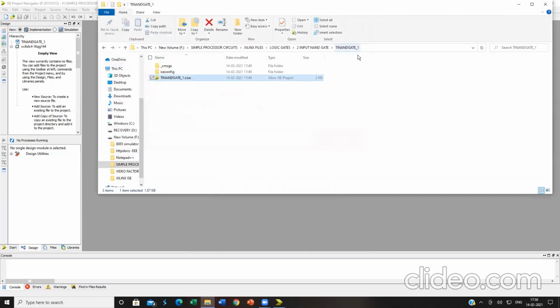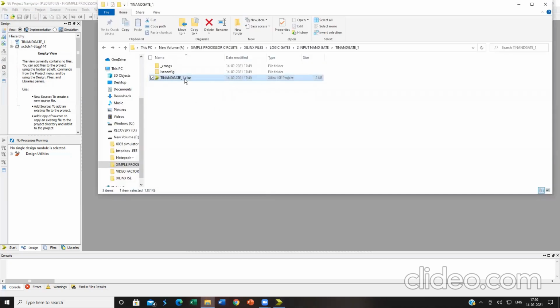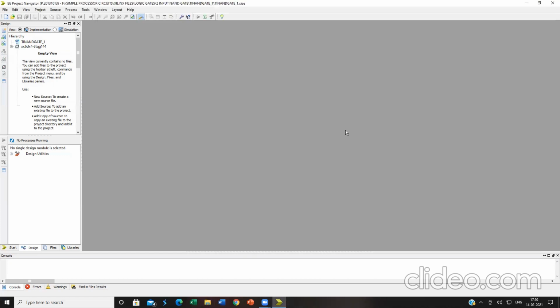So you cannot directly open it from here. You have to go to the Xilinx. Then if you give the file option, open project, then you have to select the .isc file over here. So initially a folder would have been created with the name tinandgate_1 with some basic configuration files being built into it. Now we have created a basic empty folder.